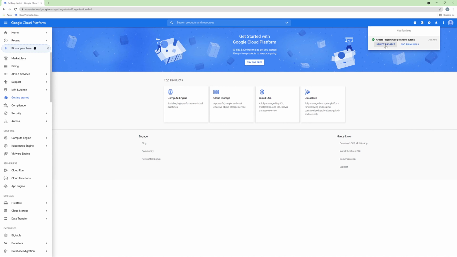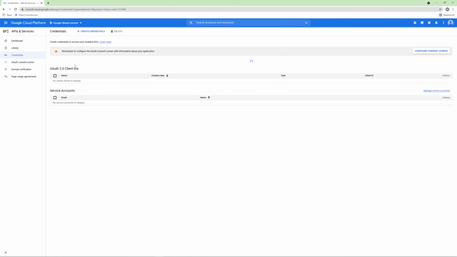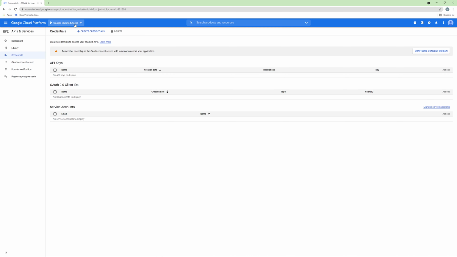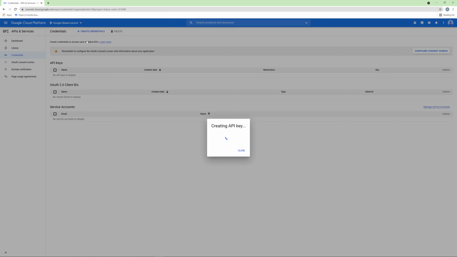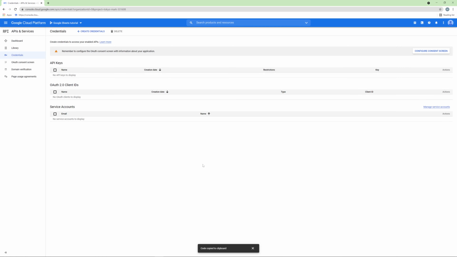Next, click select project. Now we'll need to create an authentication for this app. In the sidebar on the left, click APIs and services and credentials. Then make sure that your app is selected here. So in my case, it's Google Sheets tutorial because it's the name I chose for this project. And then click create credentials. And we'll create an API key here. So we can copy this and close the tab.